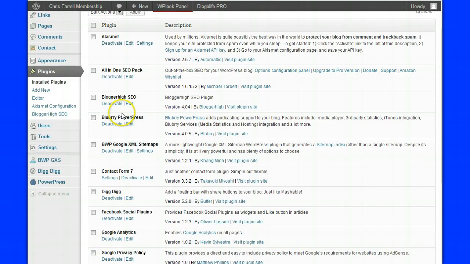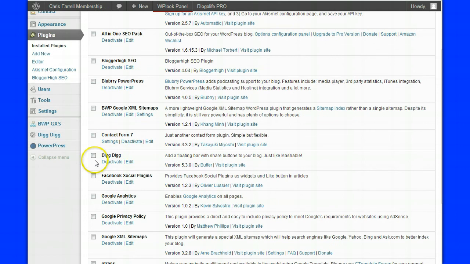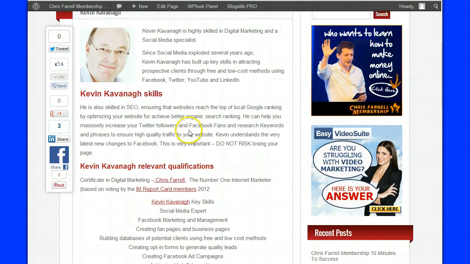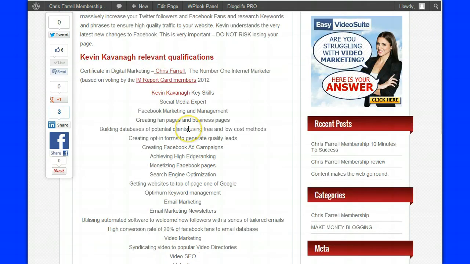Now this is an unusual one called Digg, D-I-G-G. So it's two words, D-I-G-G. And basically that's a floating bar which shares the social media platforms, and I'll show you what I mean by that. This is it here. So when the reader comes along and starts to read the web page, even though they move down the page, you notice this moves down as well.